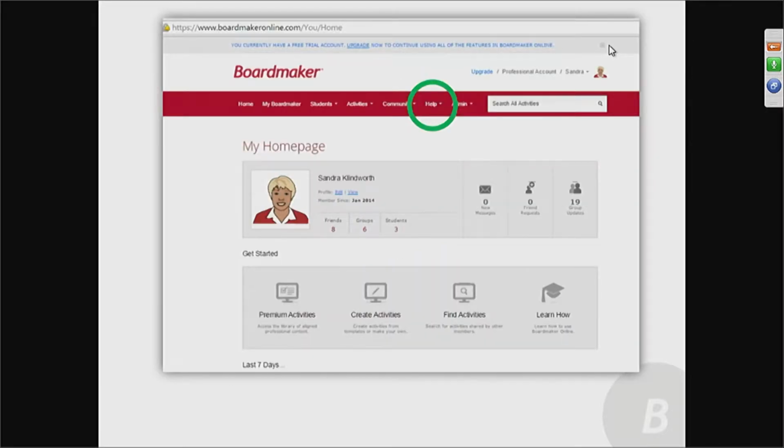I like to start off by letting everyone know there is help right in your software. You've logged in, you see a red toolbar, there's a help tab. And underneath that help tab live written tutorials, video tutorials.